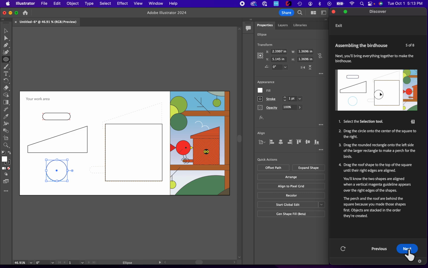Assembling the birdhouse. Next, you'll bring everything together to make the birdhouse. 1, select the selection tool. Number 2, drag the circle onto the center of the square to the right. Number 3, drag the rounded rectangle onto the left side of the larger rectangle to make a perch for the birdhouse.